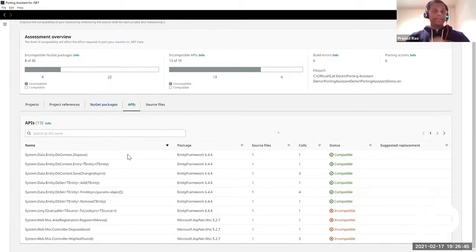Similarly, for the APIs, all the APIs that have been called, whether they are Entity Framework APIs or Microsoft ASP.NET MVC APIs, and whether they are compatible or incompatible, all that is being shown, in how many source files each is used, how many calls are being made. So it makes it easy: if you focus on solving this one, it is going to convert the majority in one go, and so on.